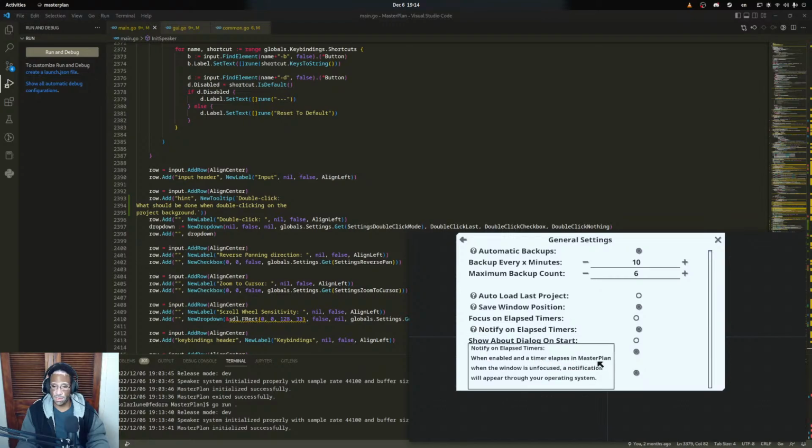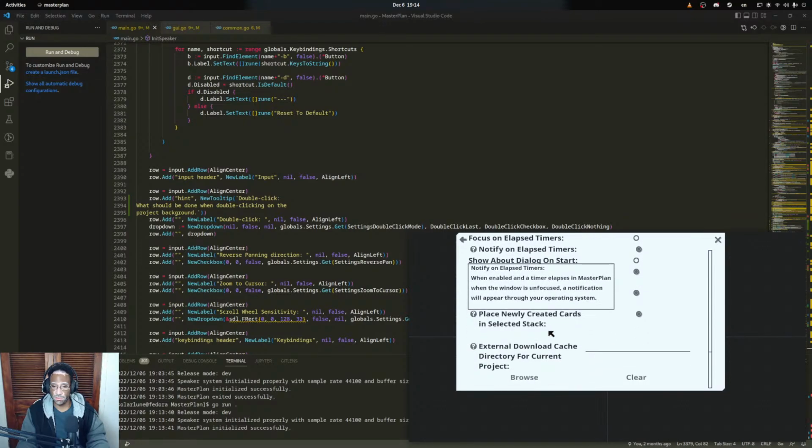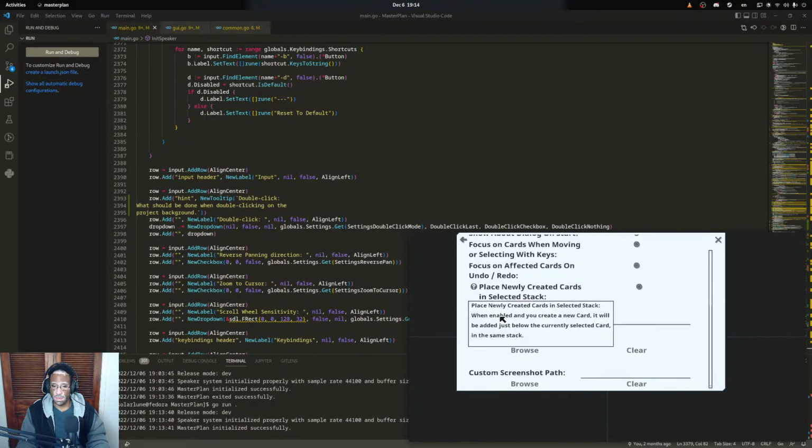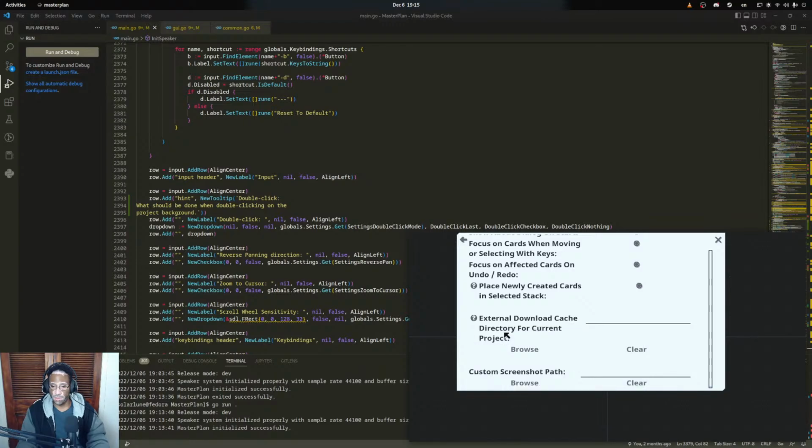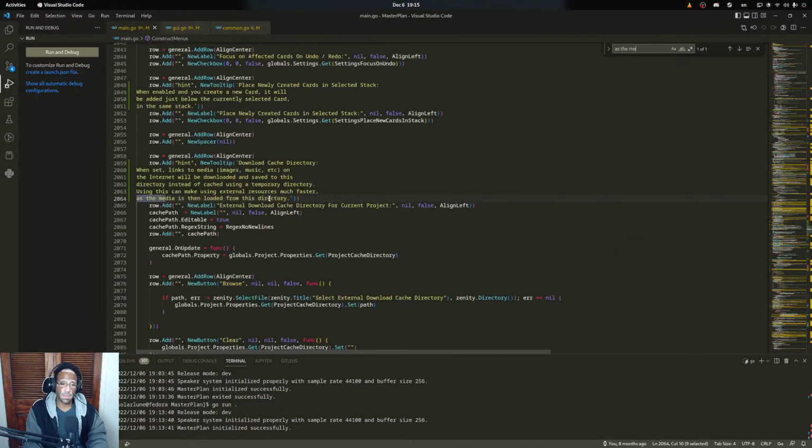When enabled and a timer elapses in MasterPlan while the window is unfocused, a notification will appear through your operating system. Okay. When enabled and you create a new card, it will be added just below the currently selected card in the same stack. When set, links to media, images, music, etc. on the internet will be downloaded and saved to this directory instead of cached using a temporary directory. Using this can make external resources much faster. The media is then loaded from this directory.